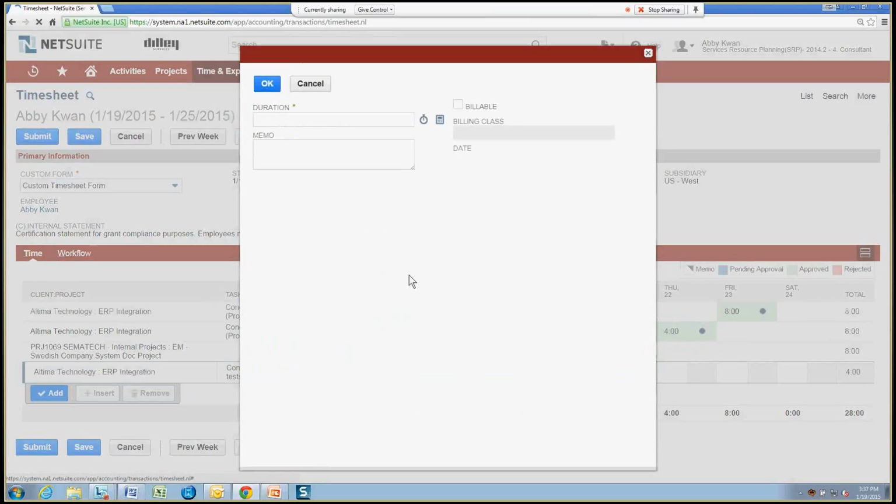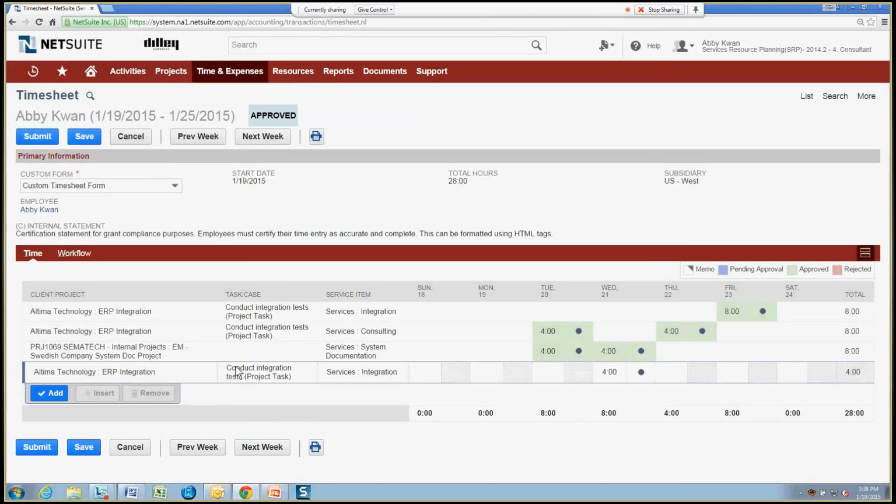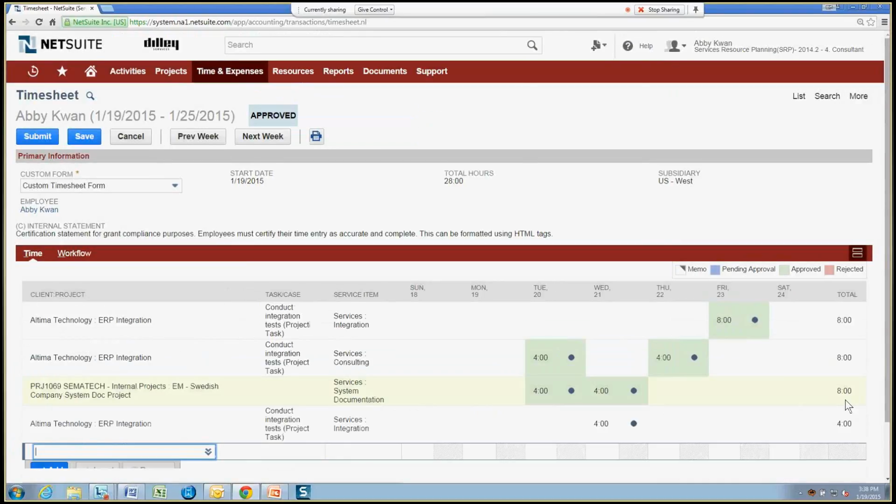Once we add that time in, we can go ahead and optionally put in some additional memo information that'll be viewable by Abby's manager and time approver to help make the determination whether that time should be approved or rejected. The billable checkbox is defaulting to billable for this one since it is a charge-based billing project, so we will be charging for our time. If it was a fixed bid project, that would probably default to unchecked, so non-billable. So go ahead and add that time to the timesheet.